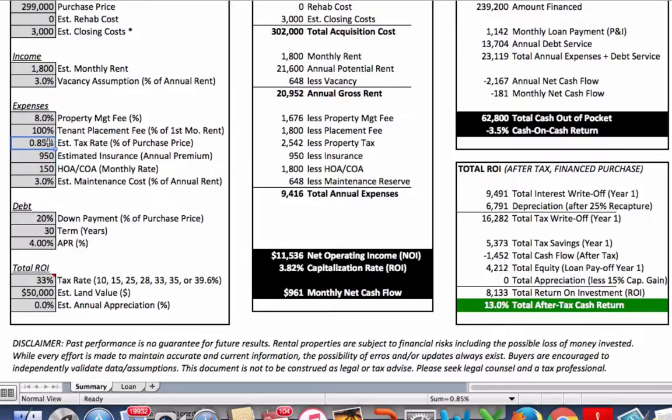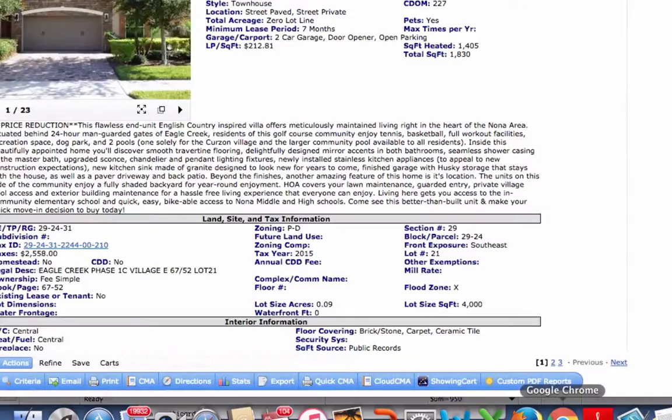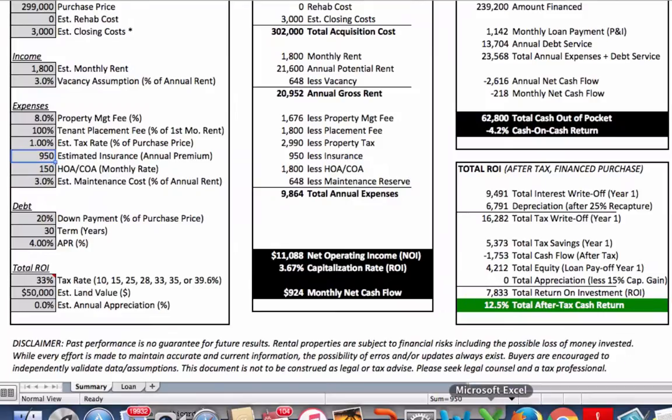0.58, so let's just use 1% just to make it easy. So it's $29.90 is what I get on the property tax, and it's actually $25.58. So we'll be conservative there and use a little bit higher number. If the numbers come in a little bit too high, we can always come back and adjust that. But I'm just using a 1% tax rate.